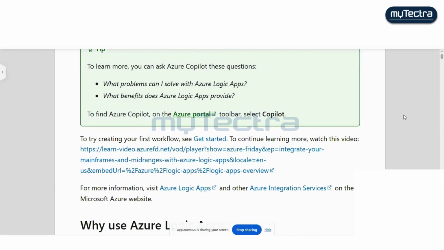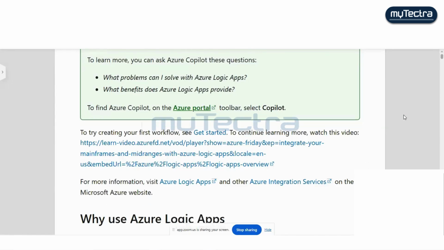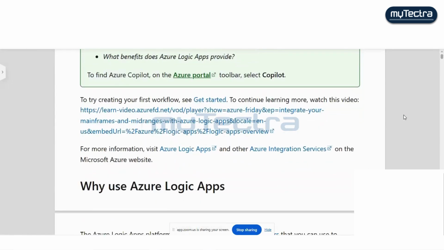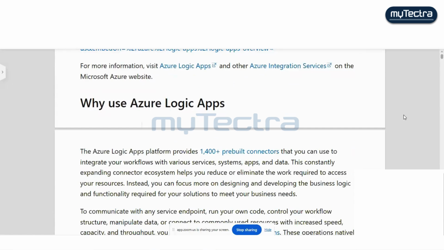Now the next question would come here: what problems can I solve with Azure Logic Apps? I think we have already answered. And then, what benefits does Azure Logic Apps provide? I think we have already got the answers. Yes, right. So the main objective of this slide is to answer only two questions: what kind of problems we can solve, and what are the benefits of using Logic Apps here, right? So this is a quick recap here.